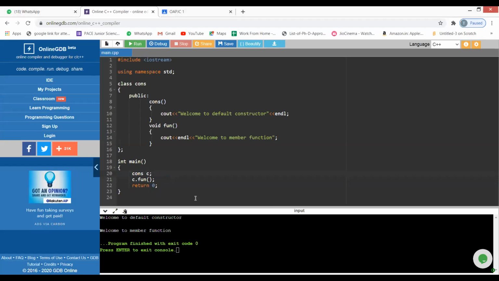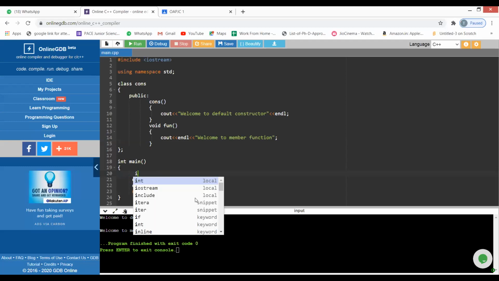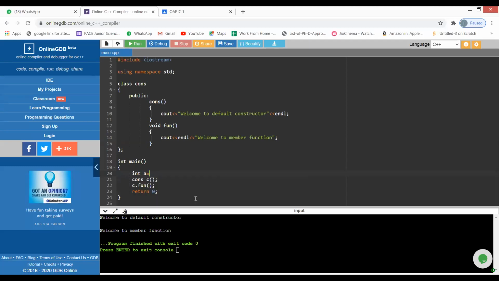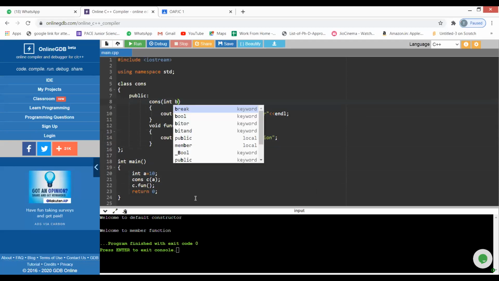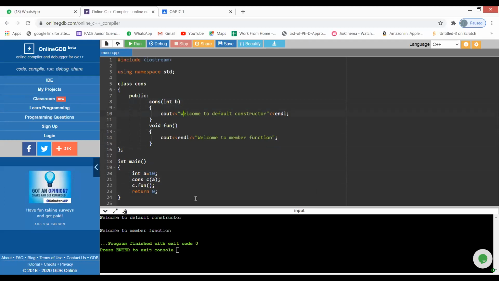fine. So I'm modifying this program for the parameterized constructor. As I told you, considering I am having a value of a variable a is equals to 10. So that variable a I'm passing over here. So this also has to be modified, and say suppose b, right? So here, welcome to parameterized constructor, we can display the value of b also. So you can see the difference.